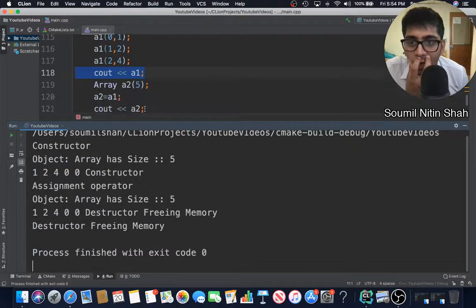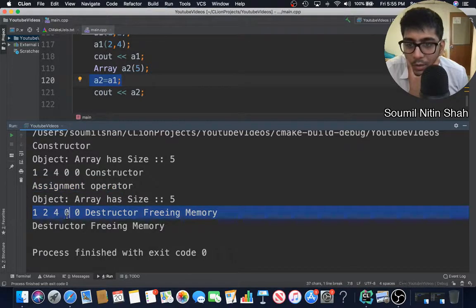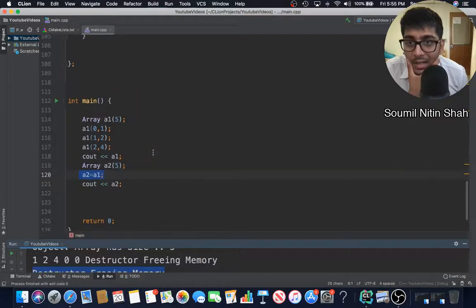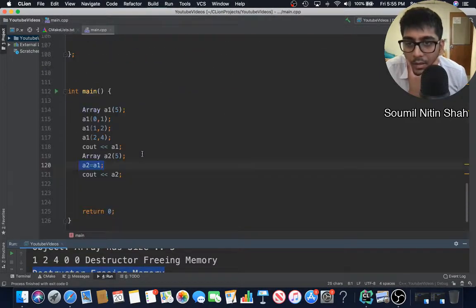Then I create one more array object, so it should call the constructor. Here you can see the constructor is called. a2 equals to a1. Here the assignment operator should be called. Assignment operator was called. Now object array has size 5. Here you can see I'm printing it and the elements are as follows. And then finally the destructor is called. So this is the entire array class that we just coded in C++, right?